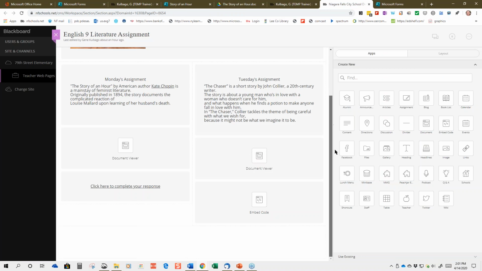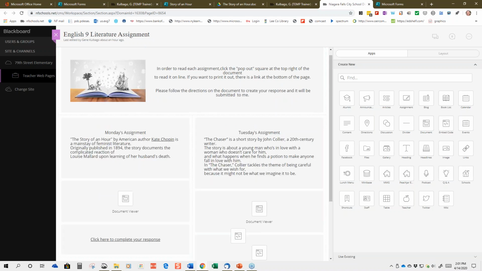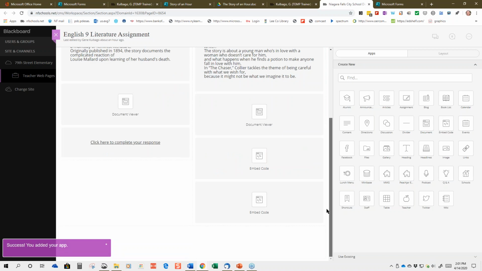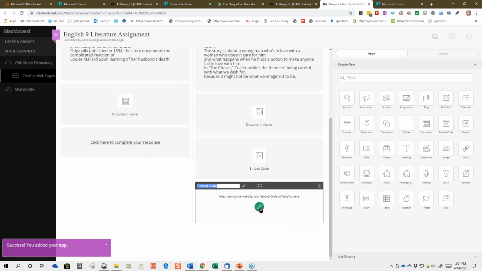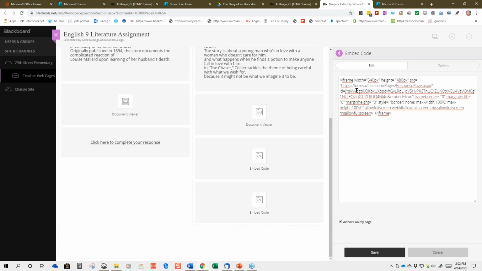I can do it again and I'll take it out. You would go over to your apps, bring an embed code over. I'm going to put a new embed code here. I'll click on the embed code. That's the new one, and there's nothing here. I copied it, so I'm going to paste it, and it will paste that information there.